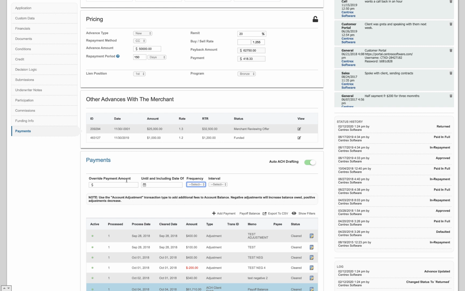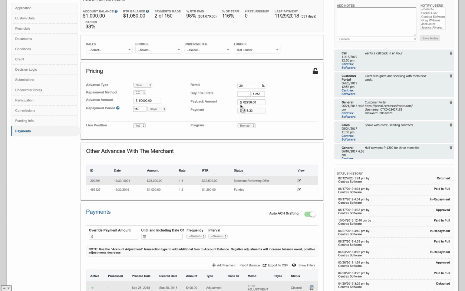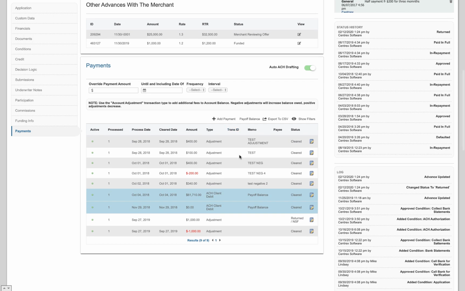Now the system is going to read the override calculator until this date is hit. Once this date is hit, it'll automatically revert back to the original calculator, and it'll show up on all your accounting reports as such. So this is how you can track payments within Centrex software for servicing your portfolio.